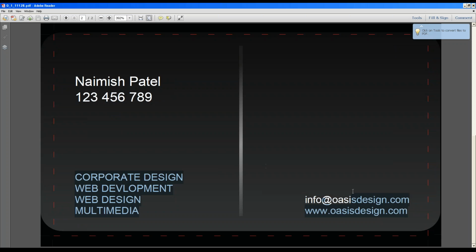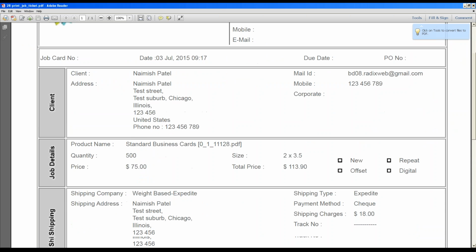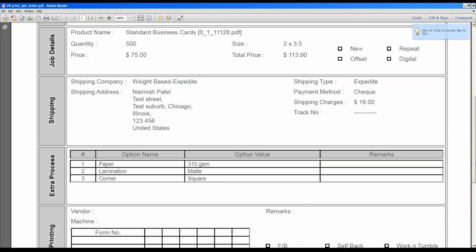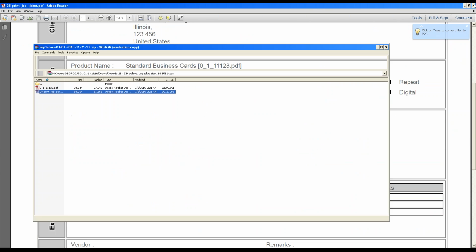So the actual file would be a print ready file, vectored and layered. And this is a job ticket for your production. The print service provider or trade printer can directly pass this job ticket to their internal production team, and they can start working on this order.